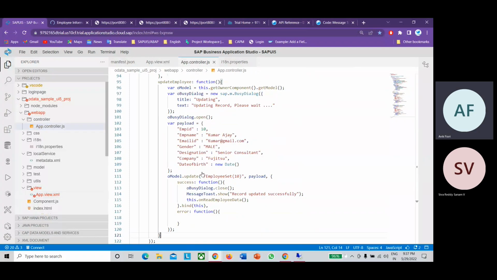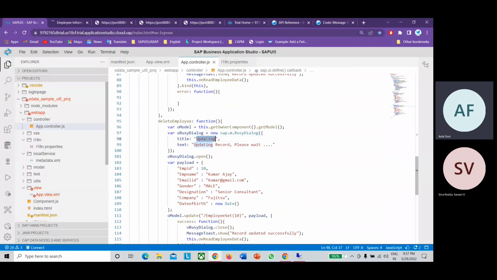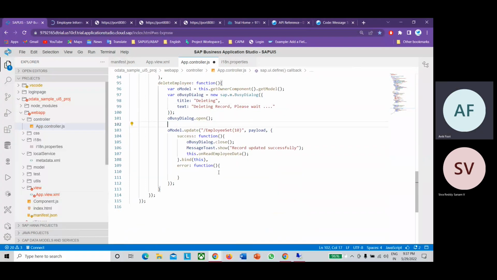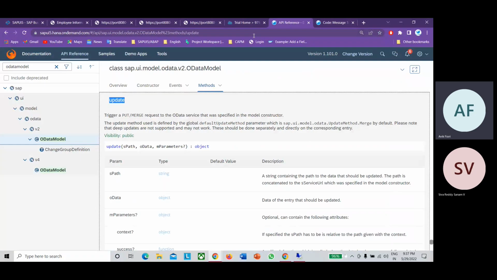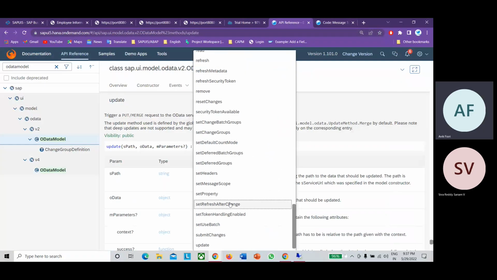Okay, copy that, delete. Deleting this payload we don't need. You just need the key. Okay, and then which method will it trigger for the delete? What is the method we have inside the OData model? We have the method remove.